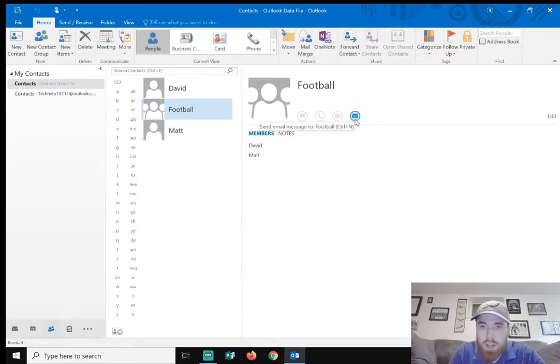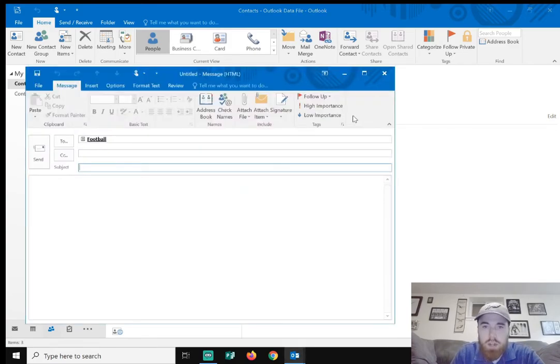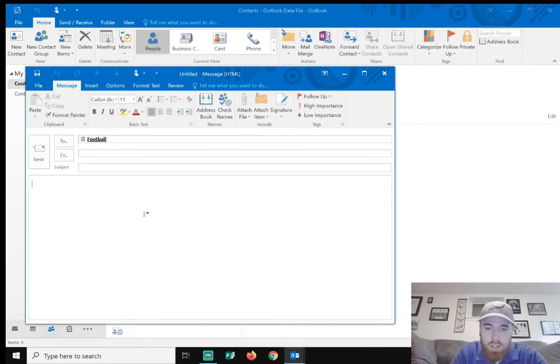If you click on the envelope here, it says send email message to football. So click on that. And now the football is in bold, and you can just start typing away, test message, whatever you want to send.